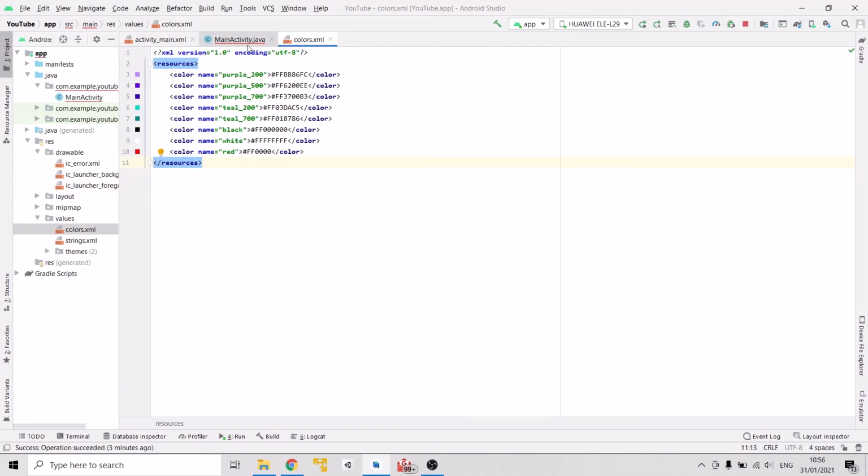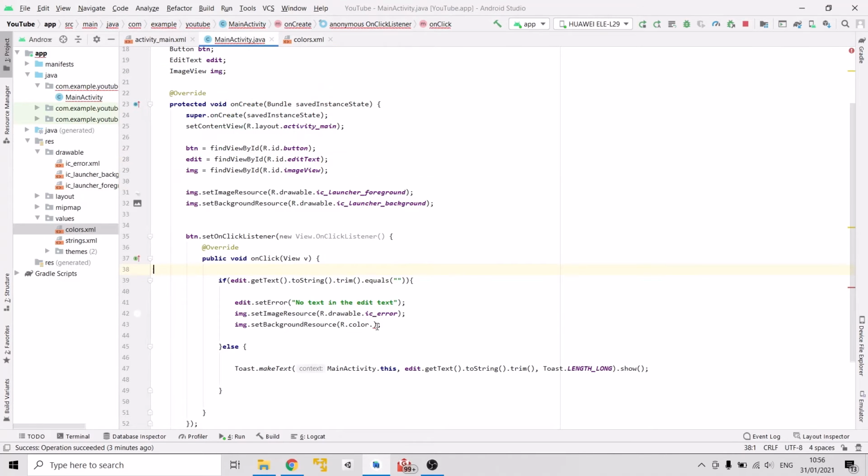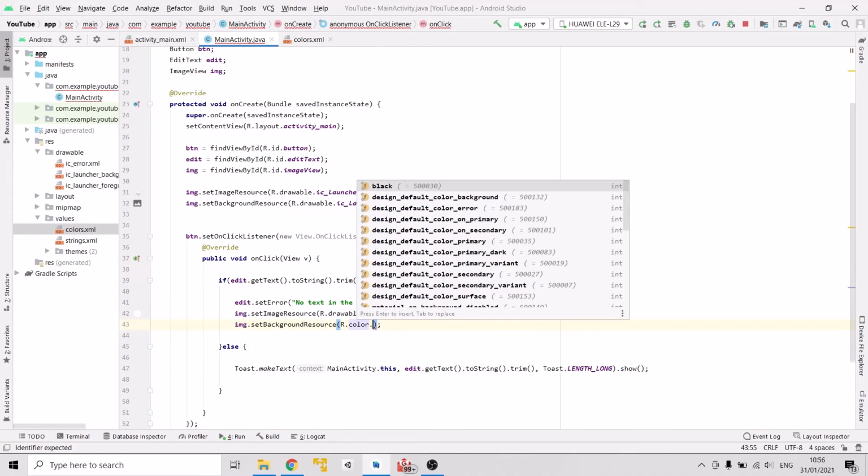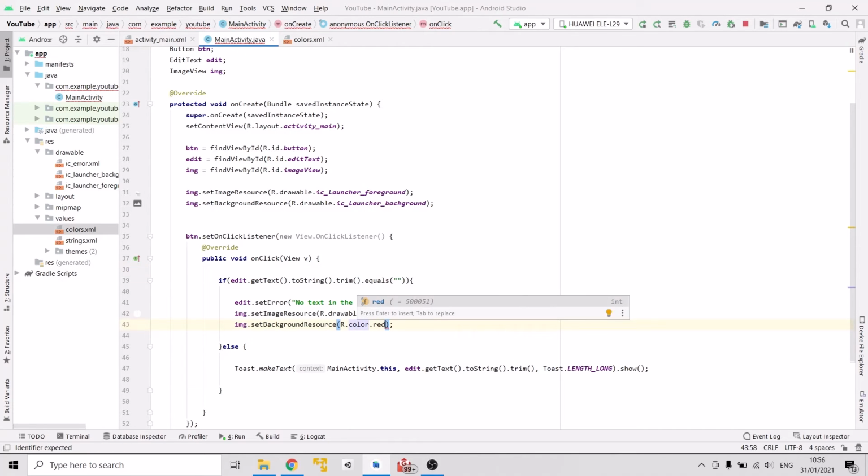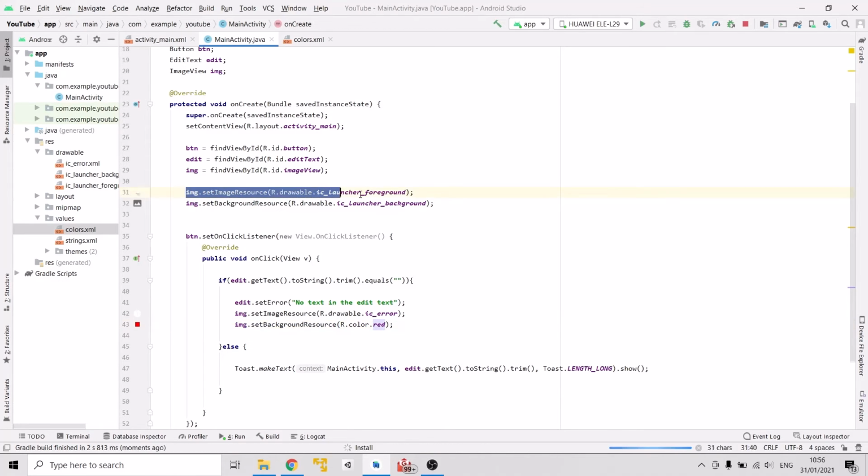So in MainActivity I will only put R.color.red. Perfect. Now when we run the application, it pops up with this IC launcher foreground and launcher background, but when we click hello world, and the input is nothing, it will change basically to the IC launcher, to the red color, and the error icon.